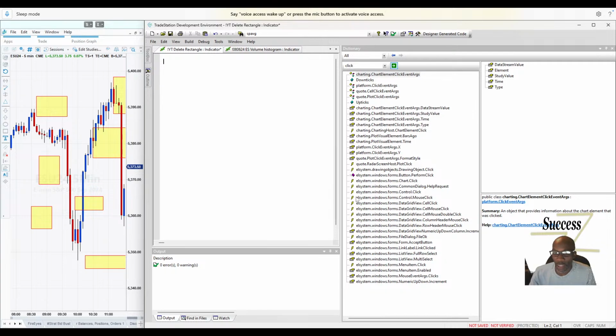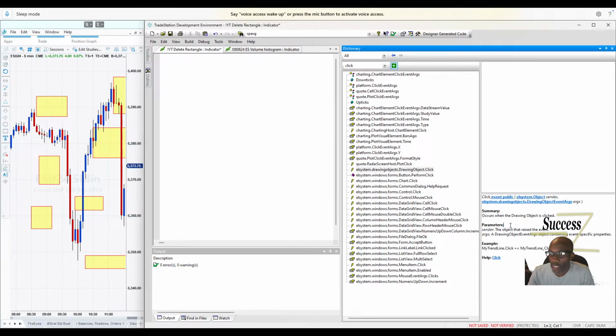Drawing objects, and this is going to be an event. It's going to be an event handler, so it'll look like one of these lightning bolts here. Drawing objects. Where you at? Okay, right here. Drawing objects. Drawing object click. It's going to say this occurs when the drawing object is clicked.